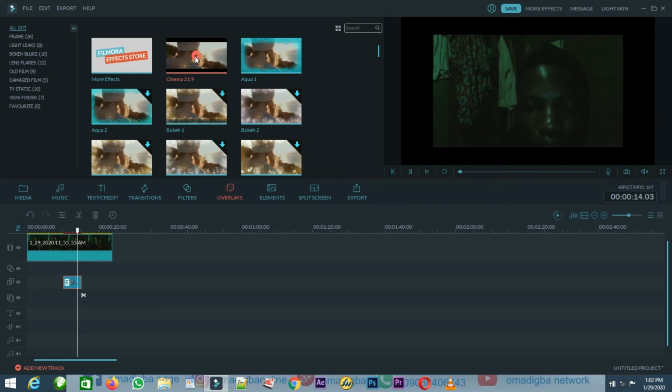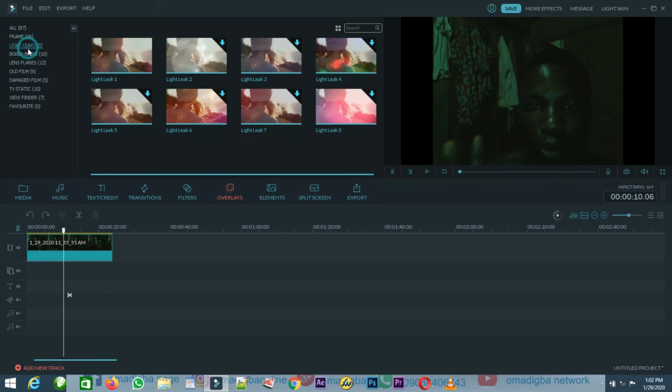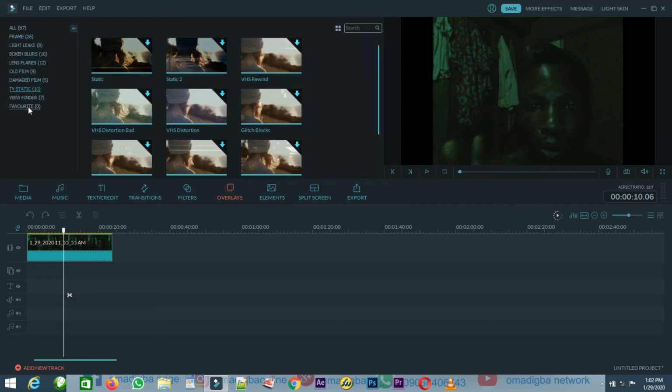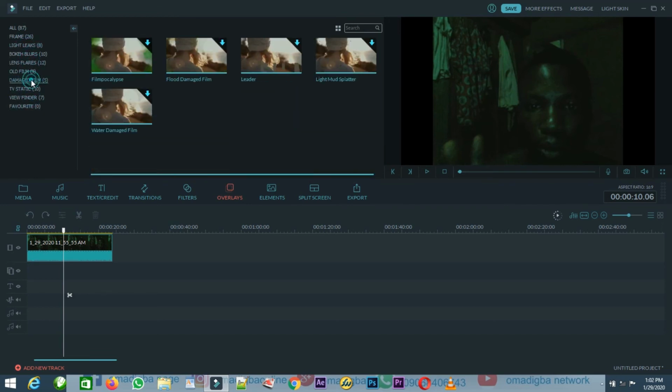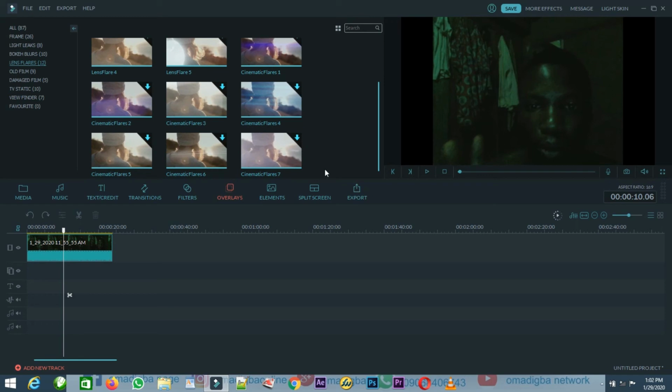All these things are effects that you need. You need to download some of these. I haven't downloaded them. I just installed this recently. So just check and look for the one that is suitable for you.